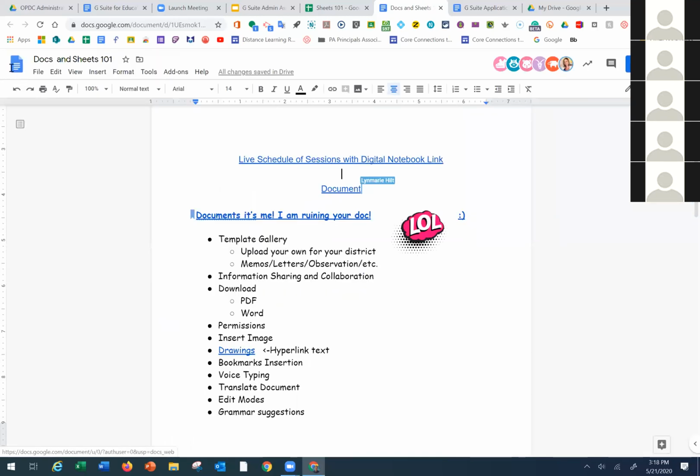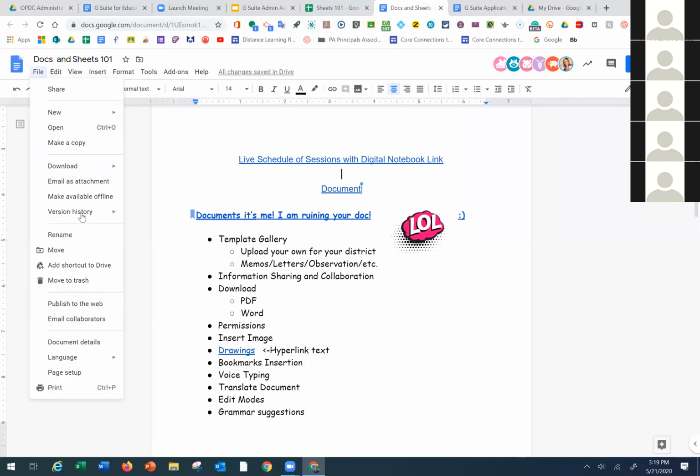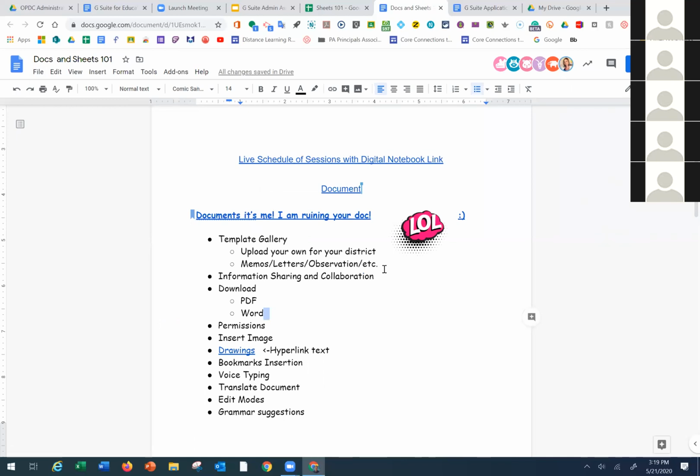So that's the version history. Again, you go up to File, and you go down to Version history, which is right here. So that's your sharing component, as well as your permissions to think of. Really important things ahead of time.